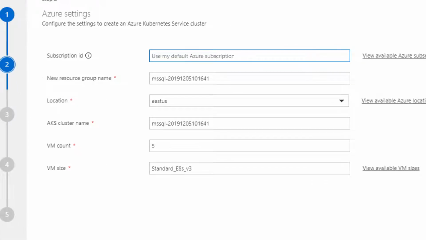Here we're now setting what I should deploy to, or the settings for Azure. So we're saying here to use my default subscription. We can create a resource group. What data center do I want to deploy to? What do I want the cluster to be named? And then how many virtual machines do I want? And what should the virtual machine sizes be?